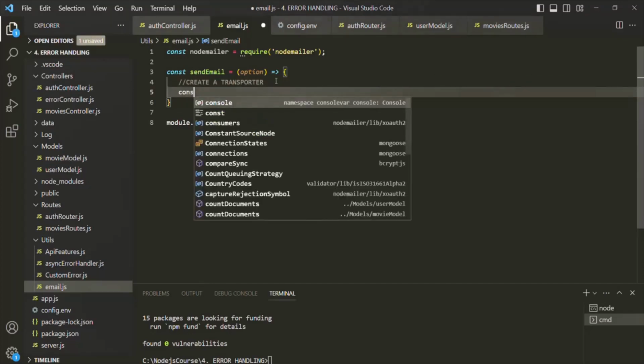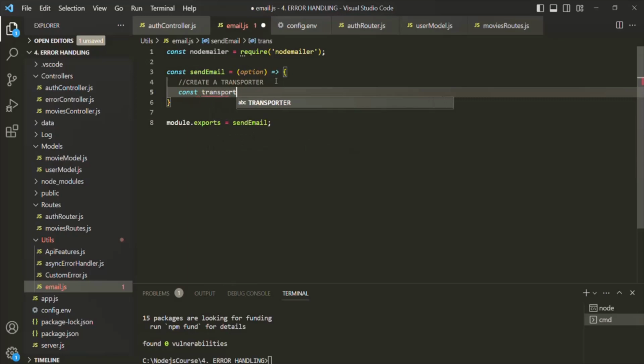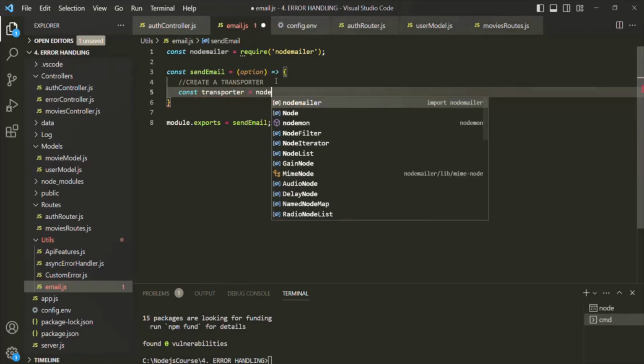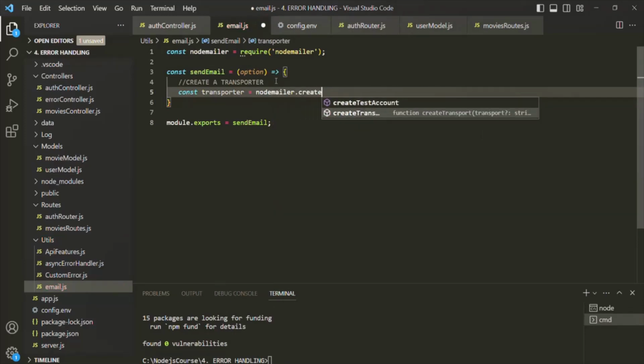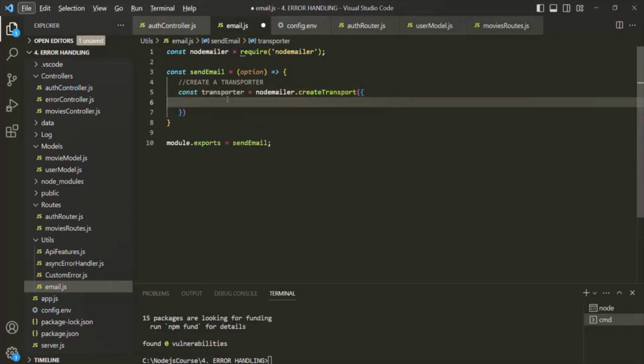So here I will create a variable. I will call it transporter. And in order to create the transporter, we can say nodemailer.createTransport. And to this, we need to pass the options. So the first option which we need to set here is service. And to this service, we can assign any service. For example, if you want to use Gmail service, you can assign Gmail here.